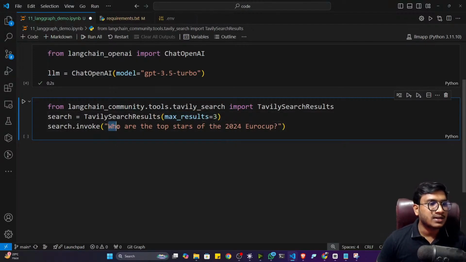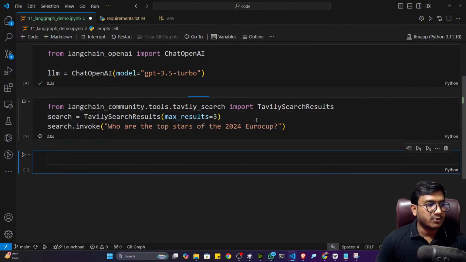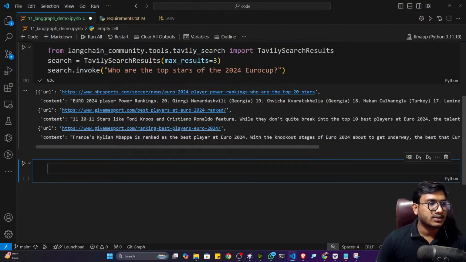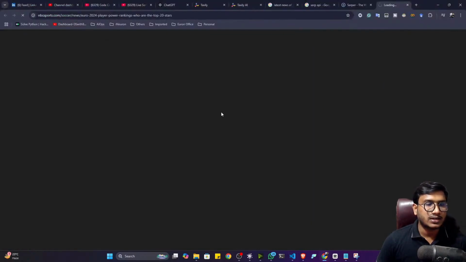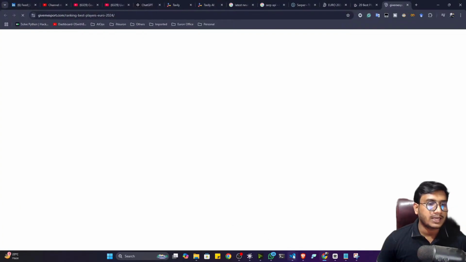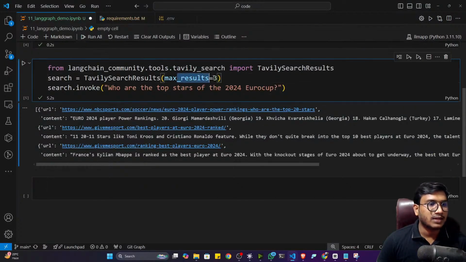Now this is my search: who are the top stars in the 2024 Euro Cup? Let's say this is the latest information I'm asking. If I execute this line of code, it is searching over Google and extracting the information. Now see, it has referred to these websites. I can open the websites. This is one website, this is another website, and this is another. And why 3? Because here I have given that I need 3 responses.